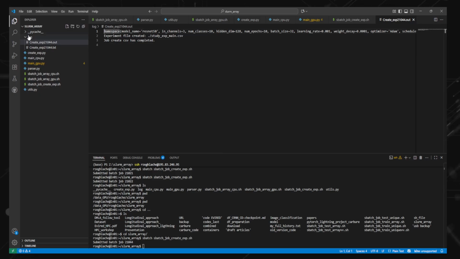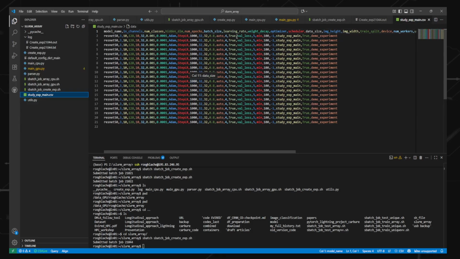And if we reload the code, we should be able to see a dictionary, and this is the CSV. As you can see, there are 20 rows representing the same value of the parser. So for example, now we just have 20 lines.